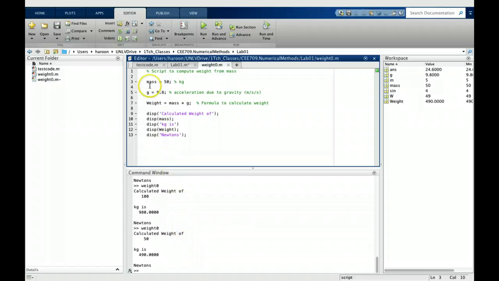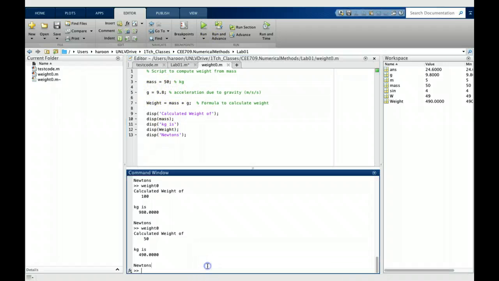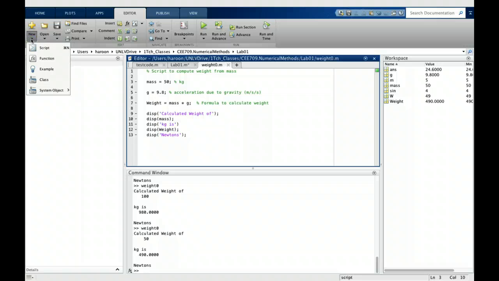Now I can convert this into a function so that I don't have to manually go change here and then click run, but I can just do everything from command line. And to do that, we will start a new file. Basically, we will just copy some of the code from this file into that new file, but that new file will be a function instead of a script. So in the new list of options, the second option is called function.